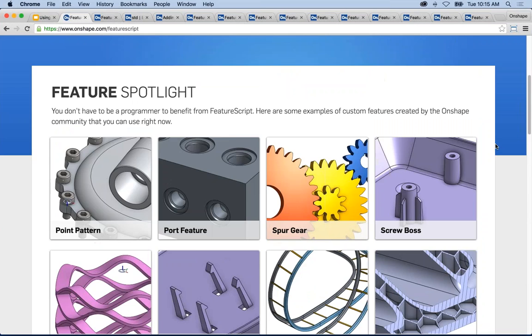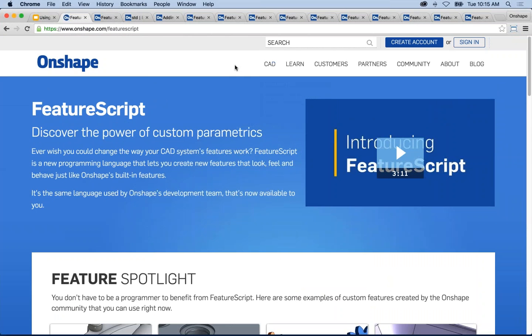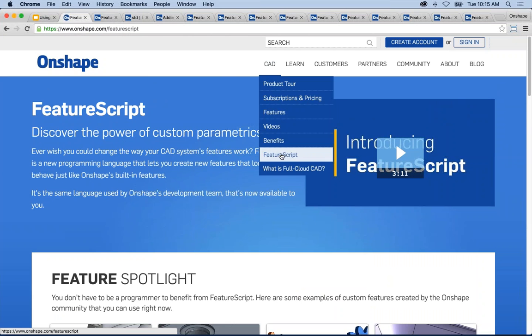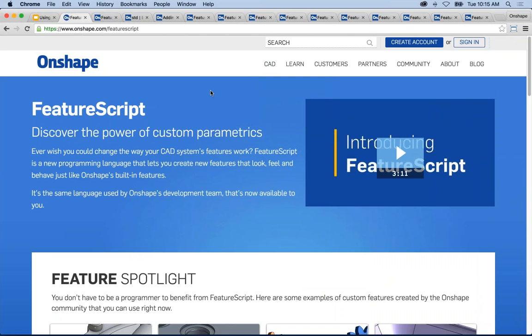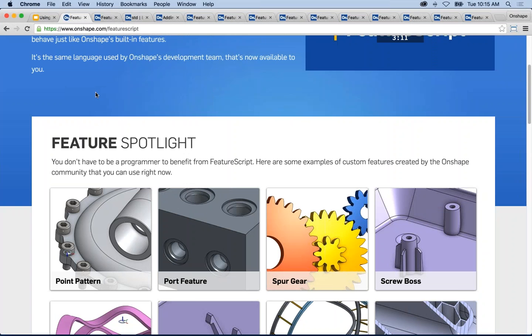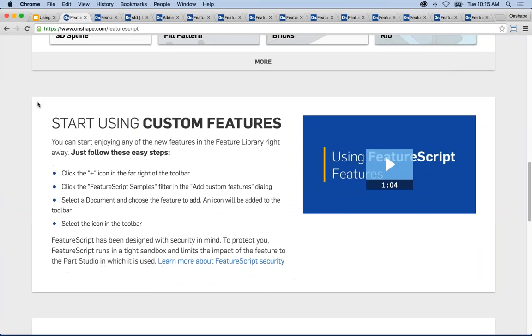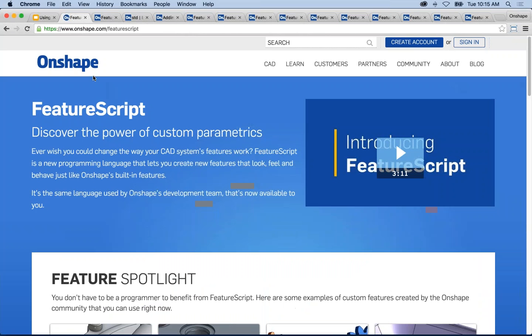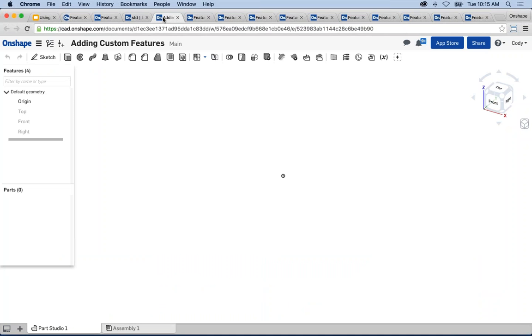Okay. So again, just a valuable resource. If you're just getting started, go to our homepage under CAD, the FeatureScript section. You'll find nearly any reference that you need for either just using features like we're going to do here today or writing your own. Okay. All right, so this is the FeatureScript page. What I'd like to get into next is adding your own custom features. So let's jump over here to the adding custom features.